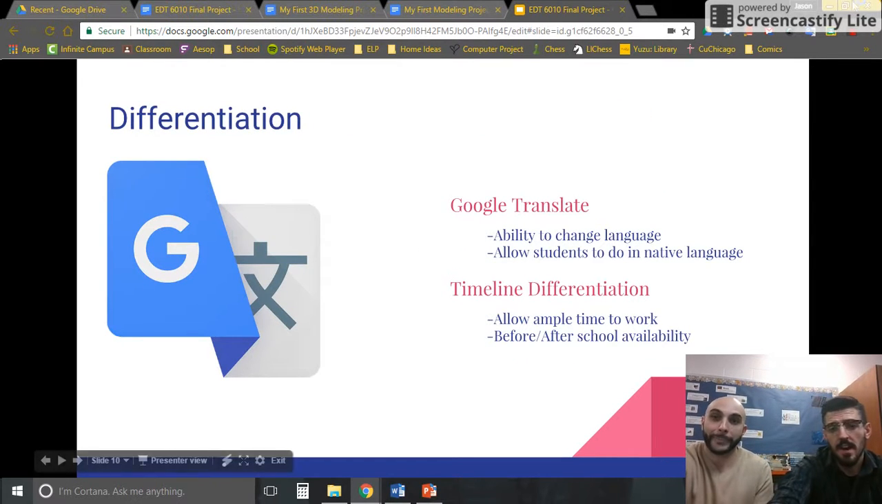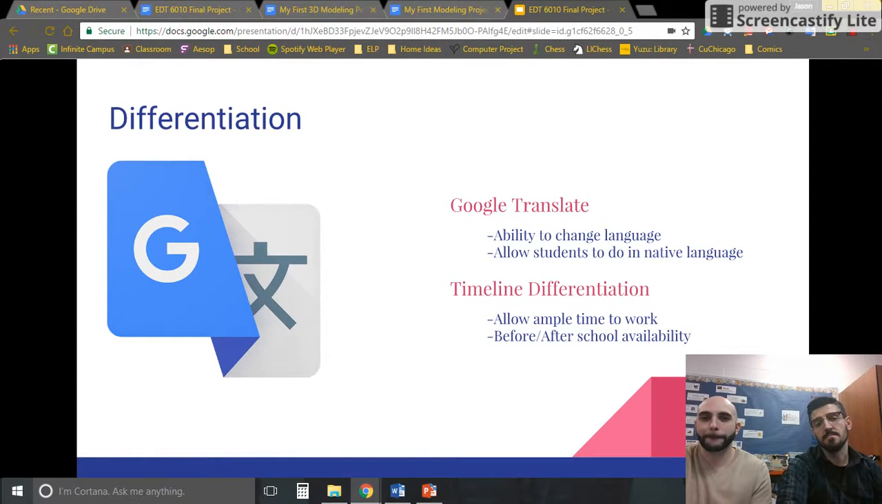So for the differentiation with this, we're going to be using the Google Translate extension, and this is going to give us the ability to change the language on the entire page, including the directions, things like that, to the native language of our student who cannot read English, which will be Spanish. And then with the timeline, the differentiation we're going to be using is just allowing ample time, because in the Know Your Learner section, we do have somewhat of a high-low income amount here at our school. And so we have a lot of students that don't have technology at home. So we want to make sure they have time in class to get this done. And then we're also going to make sure we're available before and after school as well.